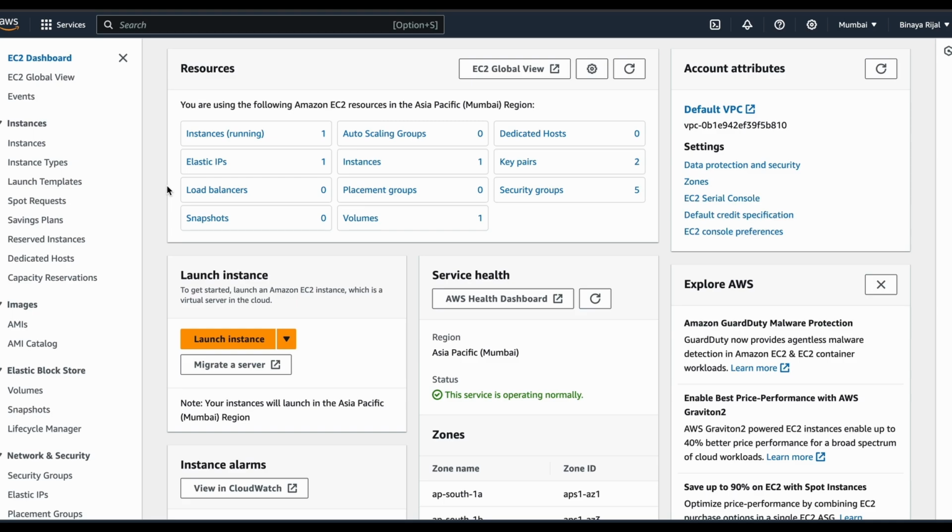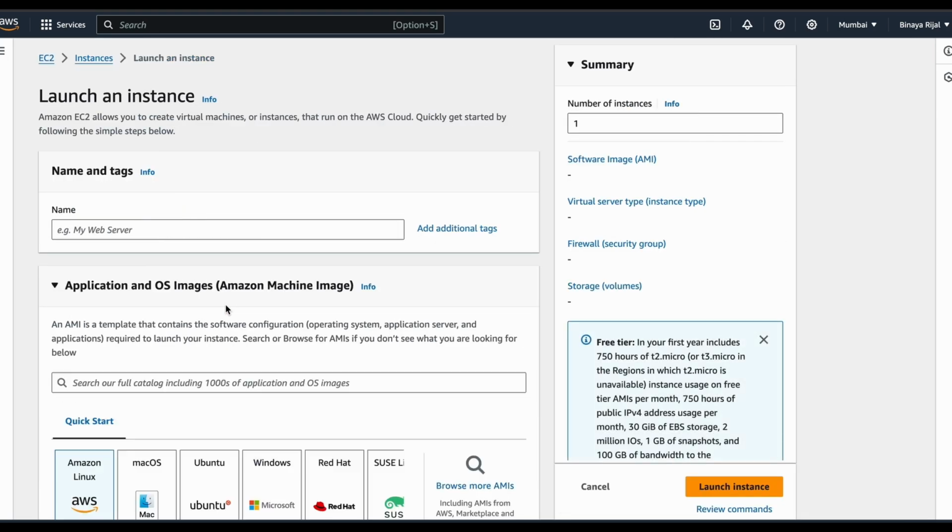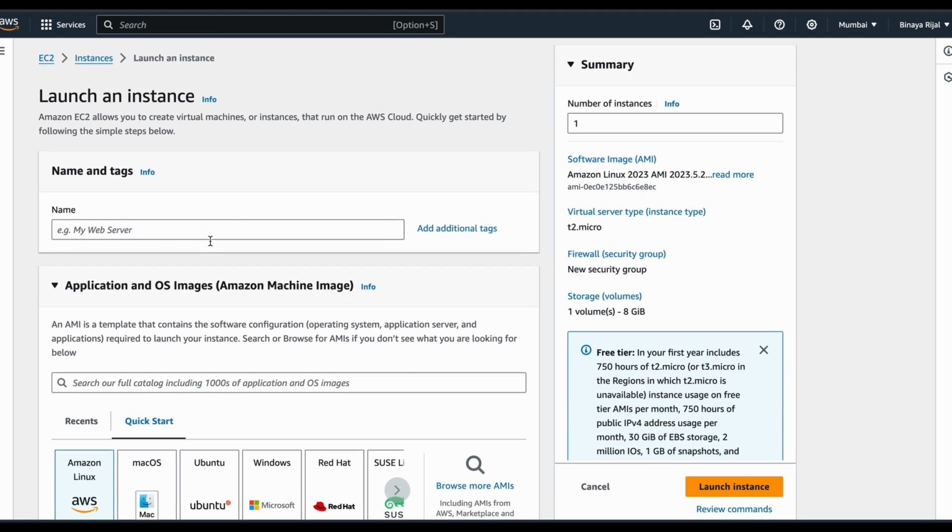In EC2 we can find a launch instance button in here. You can simply click on this button. At first we will give a name to our server.